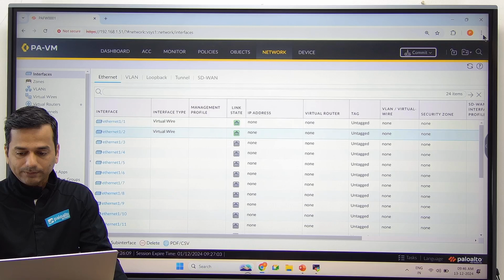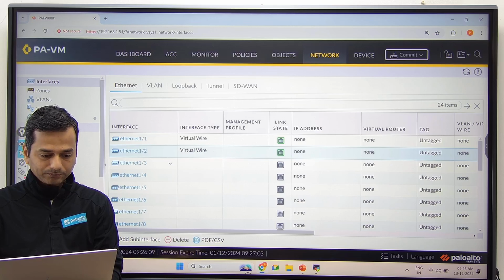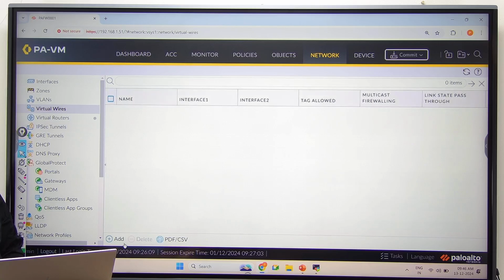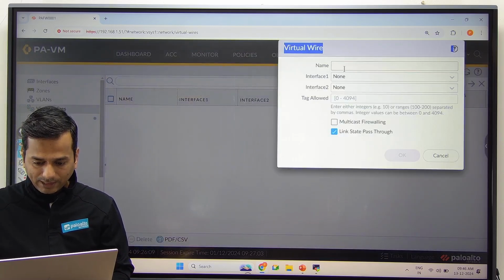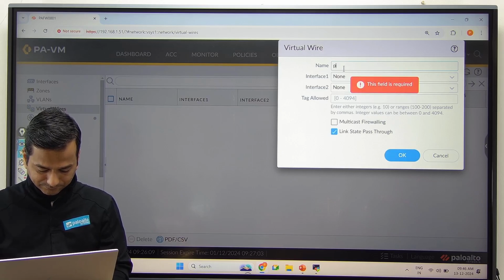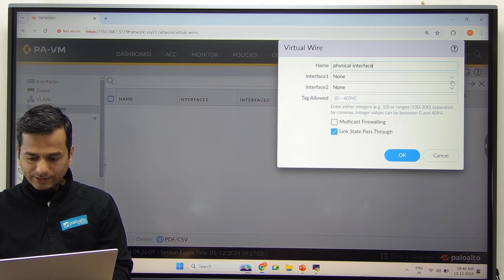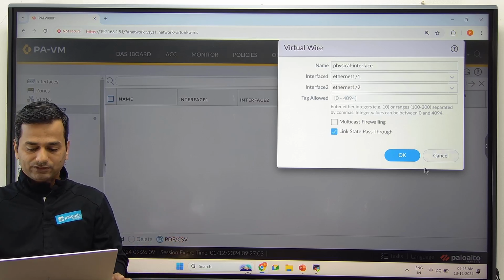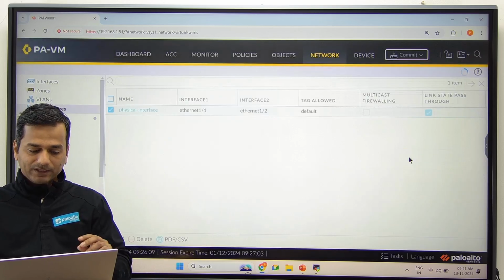Then let me just zoom out to 150%. Then we'll go to the virtual wire, right? Under virtual wire, I will add a new virtual wire and name it physical, with interfaces 1/1 and 1/2. Tagging isn't required. Why? Because we are going to create a sub interface on the firewall, and the sub interface itself has a VLAN tag. Okay, done.